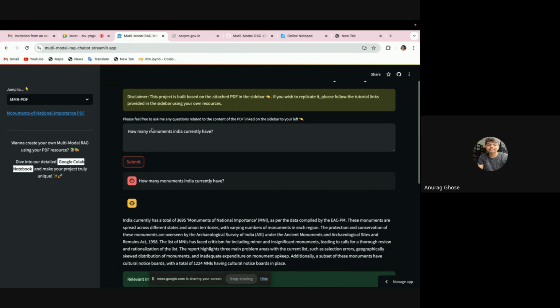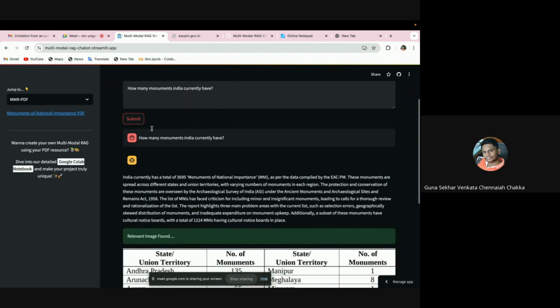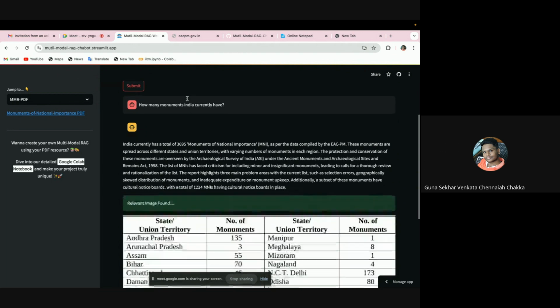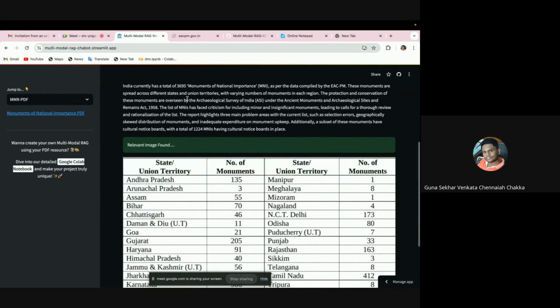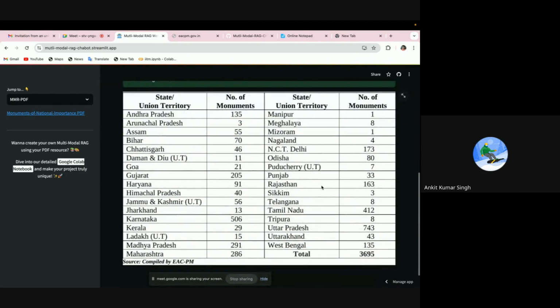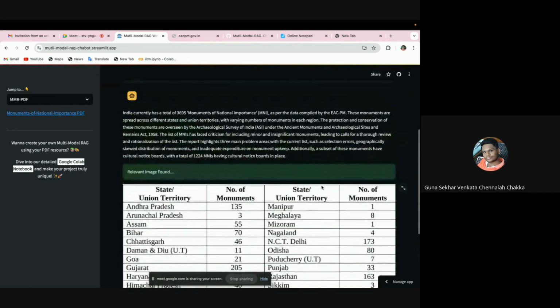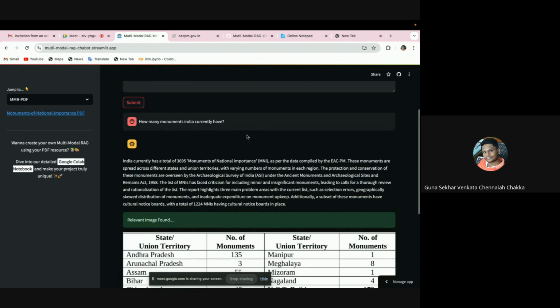Hello, sir. So this is how many monuments India currently has. It's cool then, I think so. Okay, so like this, this is multimodal RAG for PDF.